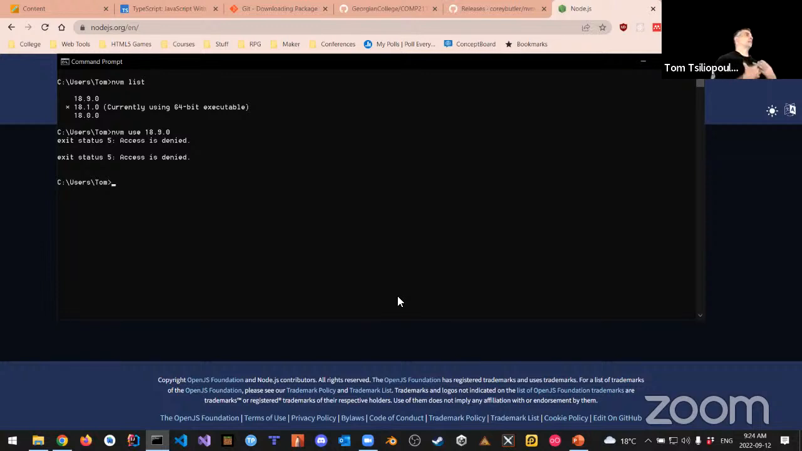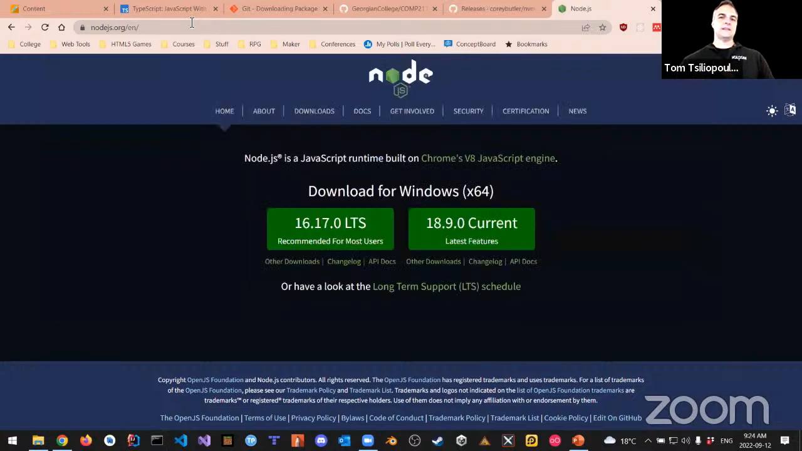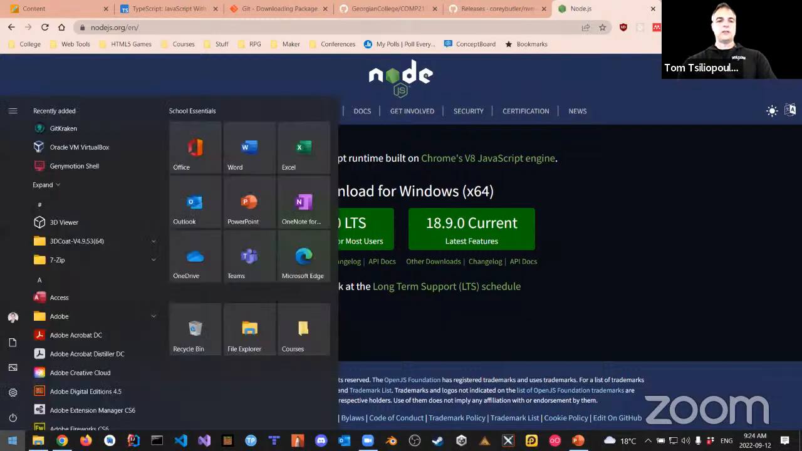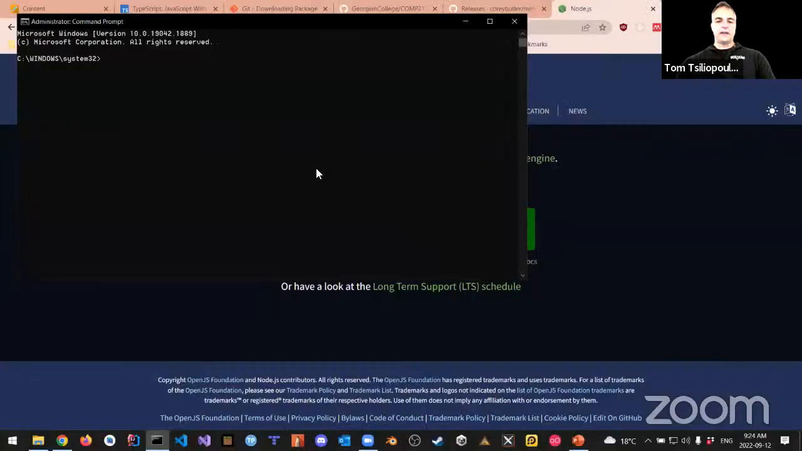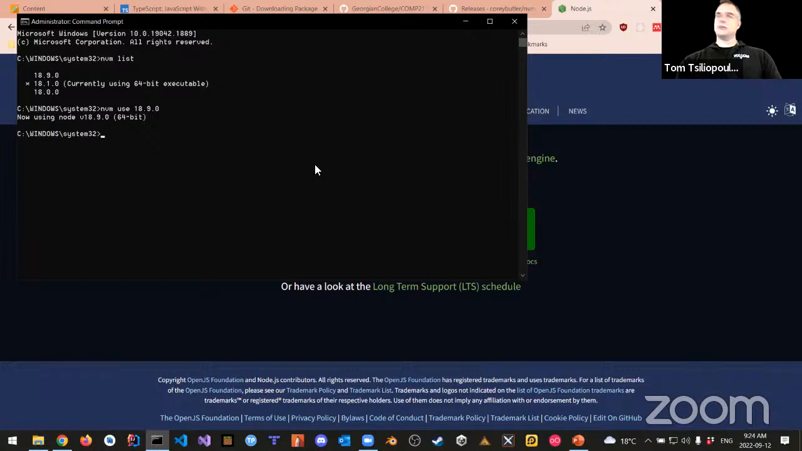For me, I've set up my system so there's extra protections. It's going to ask me to use an administrative command prompt. What that means is I should shut down my command prompt and pull up a new command prompt. But instead of pressing enter, I want to use run as administrator. It's going to ask me to confirm, and I'm going to say yes. And then I can do the same thing. I can say nvm list, and then nvm use 18.9.0. And then it's going to switch, no problem.